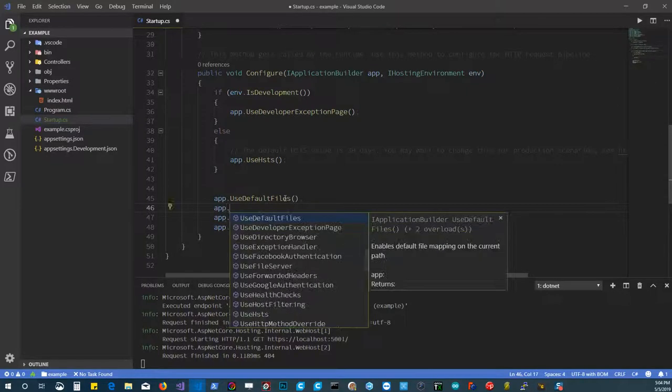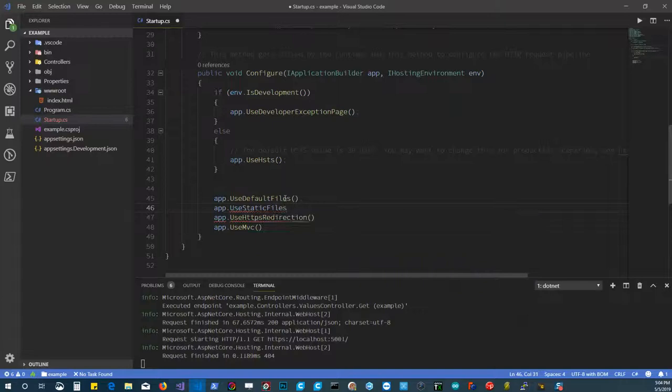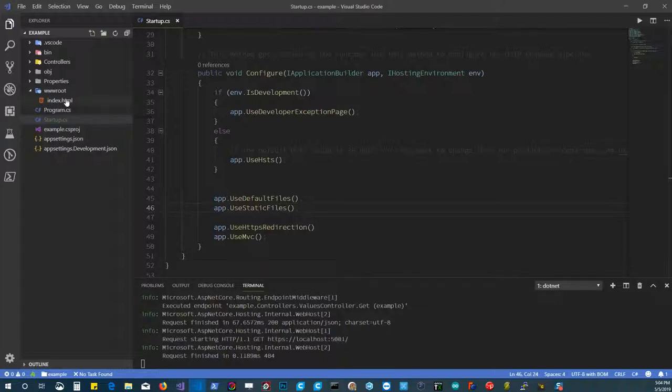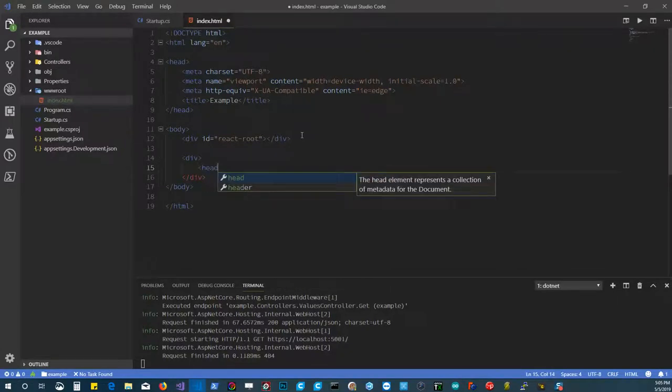And then something to do with static. Here we go, UseStaticFiles. So this will allow us to serve this file that's sitting in our wwwroot folder. And ultimately that's what we're wanting to do, right? So let's put some HTML in here so that we can see if we're doing good, if we got it loaded and stuff. So start with the header, maybe an h1 that says our web app.